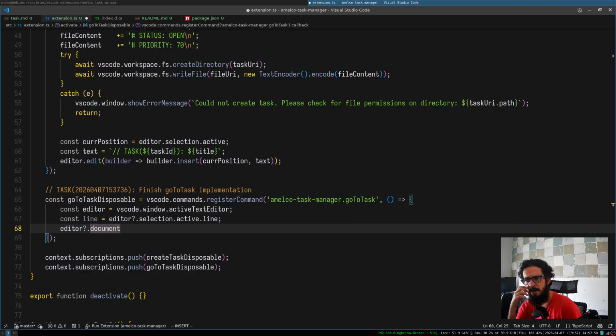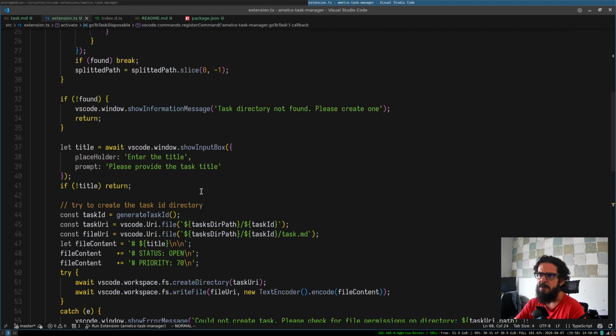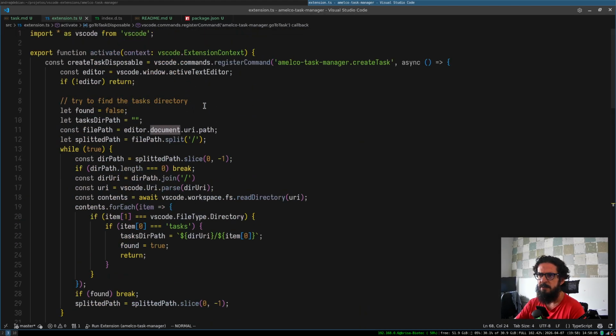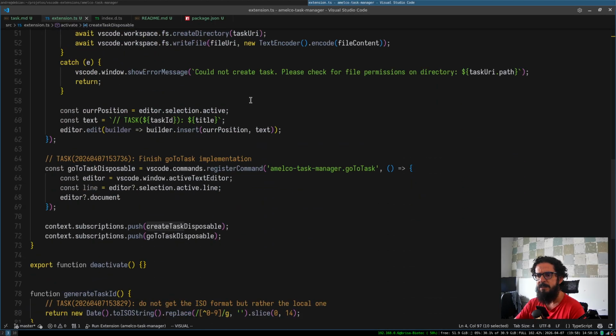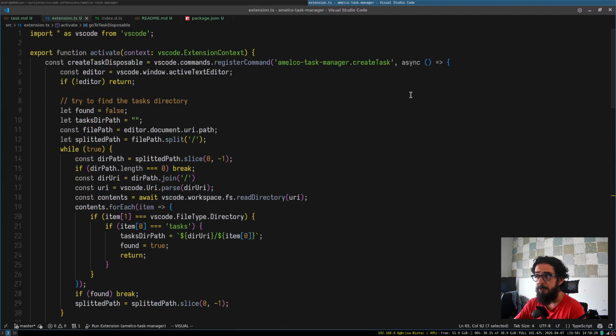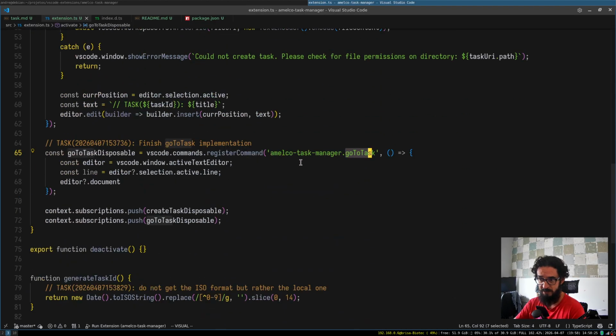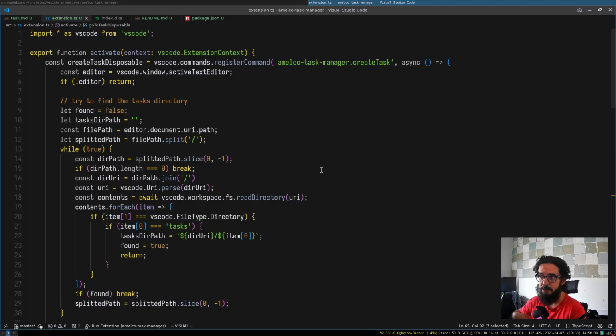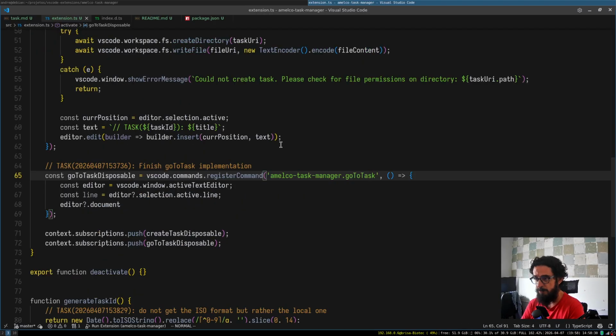No, not at all. I'm learning how to do a VS Code extension. I am doing this task manager thing. Like, it's a really simple task management. We have two commands, right? We have create task command, and we have the go to task command. The create task command I already implemented. It's finished, and I am doing the go to task. I can show you how the create task command works. I can show you right now.